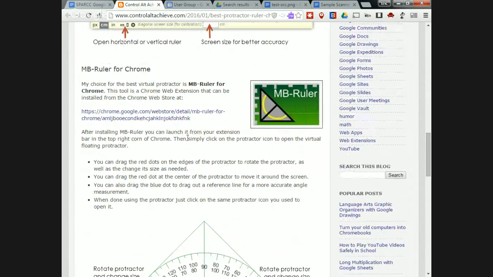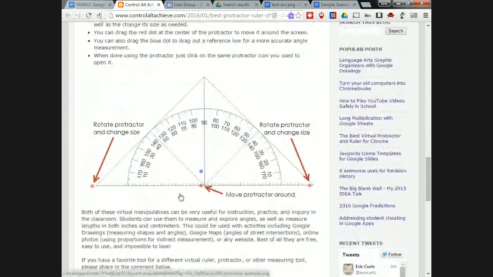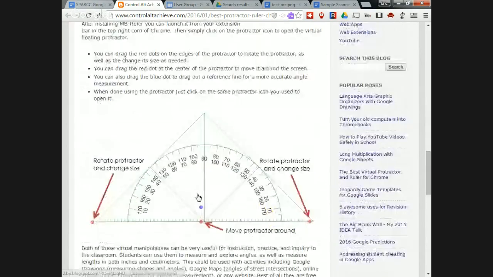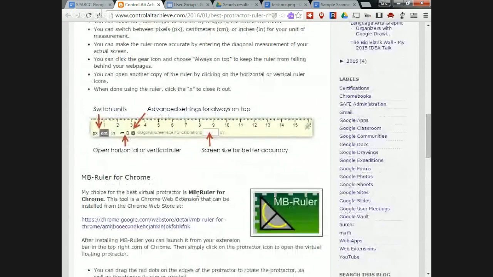And then the one on the protractor, same idea. It's an extension. You click it, and it pops up a virtual protractor that you can drag all around your screen. You can rotate it. You can make it bigger or smaller. I think both of these are great, especially with the standardized next generation assessments our kids need to do, that they need to be used to using floating rulers and floating protractors to be able to take the math assessments that they're going to be seeing for the state tests.